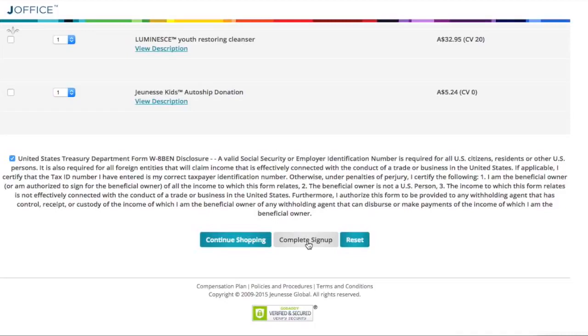Once that's done, you'll get an email straight away from Jeunesse, and that will include your login information, and you can log in straight away to your back office and start straight away. And not long after that, you'll get an email from us as well with some information on how to get started and some contact details, and then you're on your way.